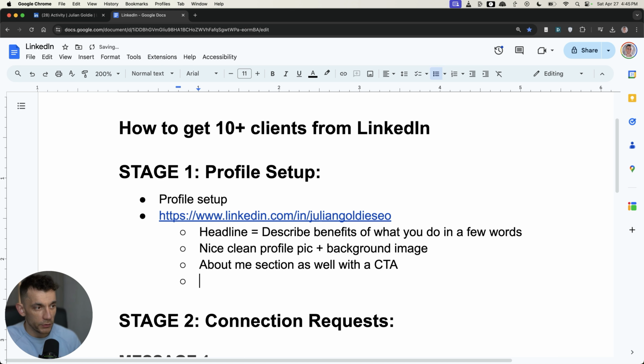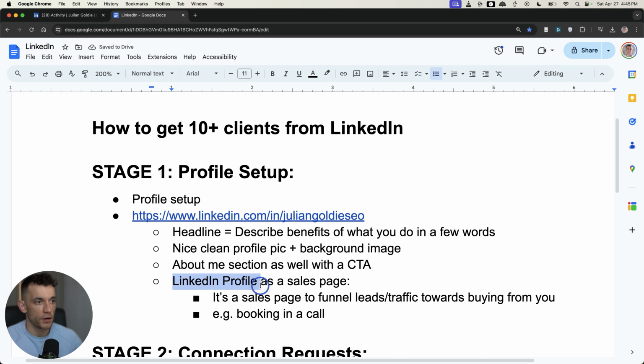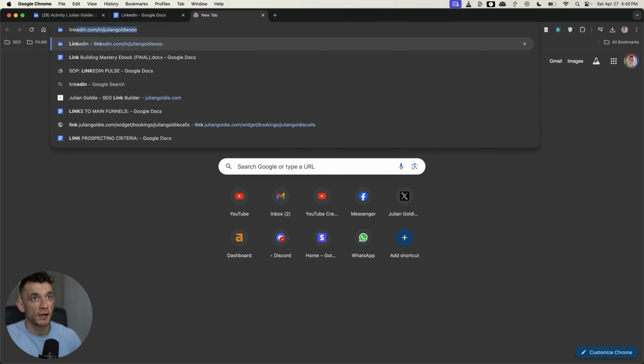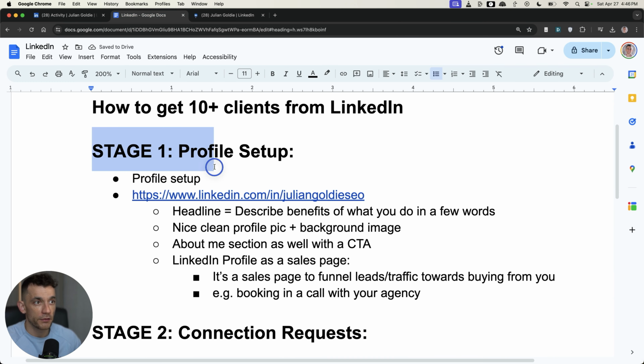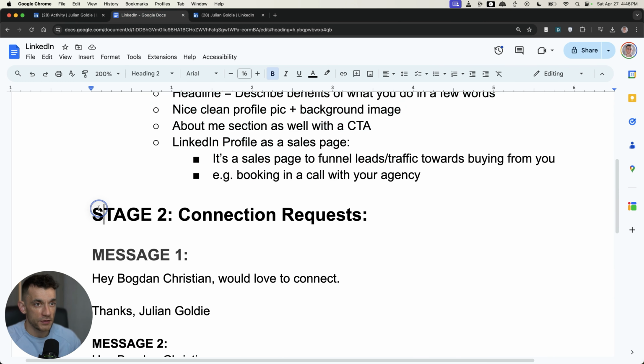And then finally, what you want to do is make sure that you see your LinkedIn profile as a sales page. So your LinkedIn profile is basically like a sales page to funnel leads and traffic towards buying from you. For example, like booking in a call with your agency. And that's how you can get more clients from LinkedIn in 2 simple steps, right? So far, we've covered the profile setup. We've covered the connection requests.